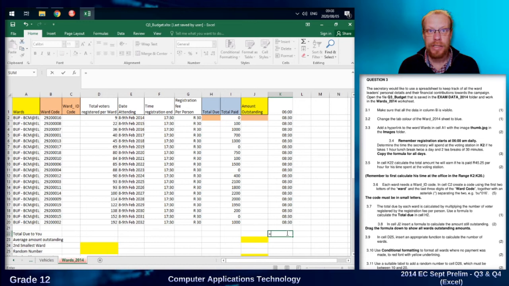Now, there is a catch with this question. If I just take sum of all of these and I multiply this by 4525, the system on this computer is set to use a decimal comma.